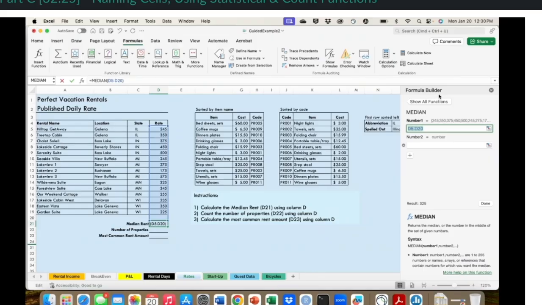It opens up what's called the Formula Builder. And the Formula Builder tells you a little bit about what the function does, and then it tells you the syntax. So the syntax is, what are the different arguments I need to use? What are the things I need to put in the parentheses? For MEDIAN, there's number 1, number 2, etc. It's 1 to 255 numbers or names or arrays or references that contain numbers for which I want the median. So I'm just going to list all the things in the parentheses that I want to calculate the median for.